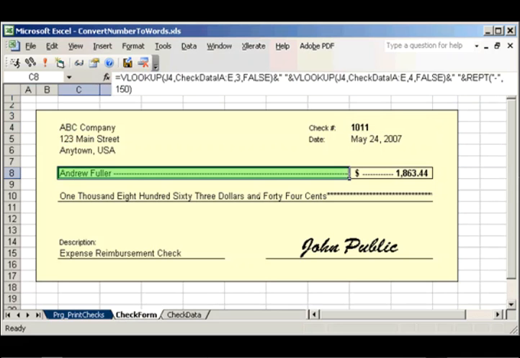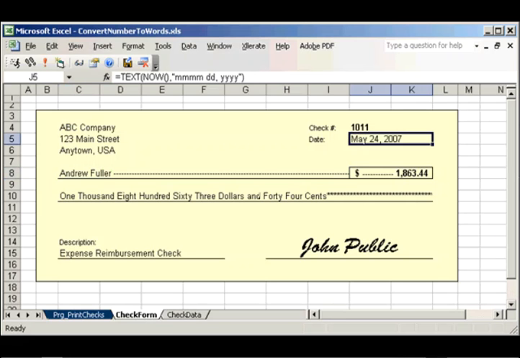The payee name is a combination of several formula functions. The first part is to retrieve the payee's first name. This middle portion is to retrieve the payee's last name. And this last portion is the formula function that repeats the same character for a designated number of times, a dash in this example. The date utilizes the now formula function wrapped with a text formula.